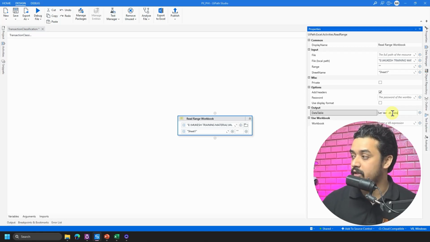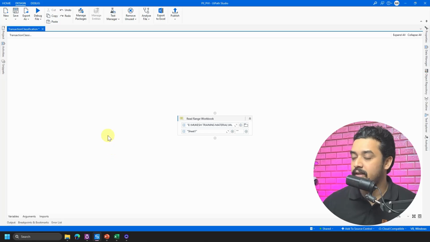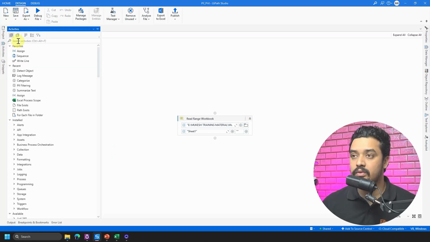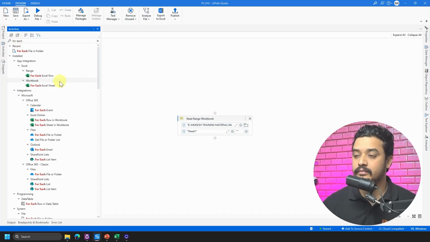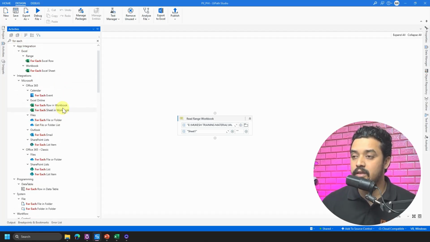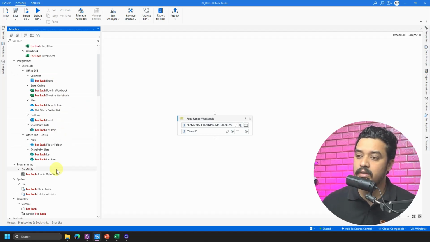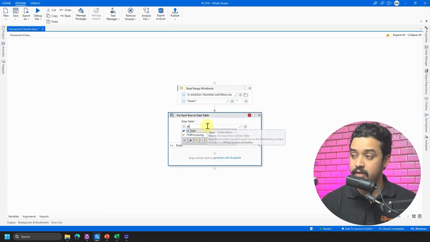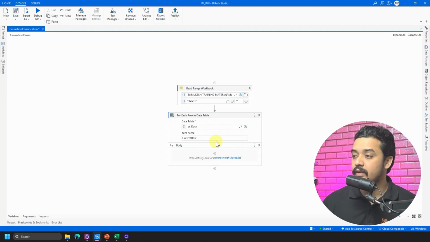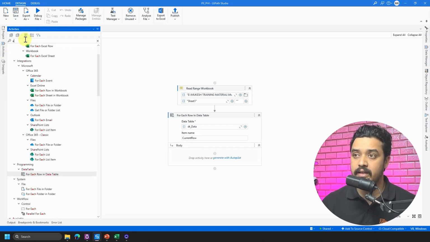So we are going to put it into dt_data, and then what I'll simply do is go here and use something called For Each, which is nothing but this one, For Each Row in Data Table. And where is the data? The data is available in this one, which is the dt_data. We are going to get the data into the current row, and then I'll simply take an Assign activity.